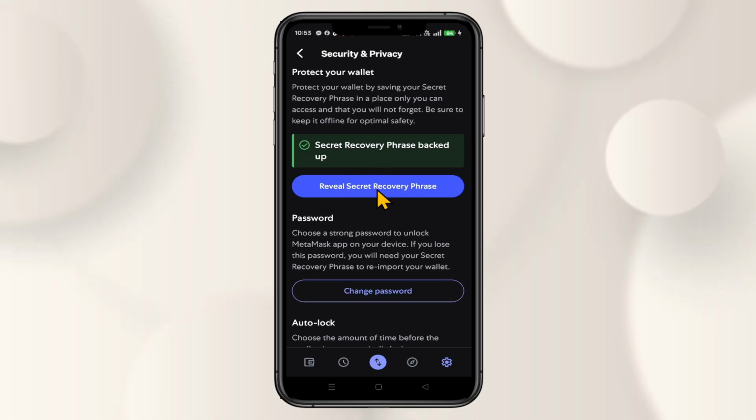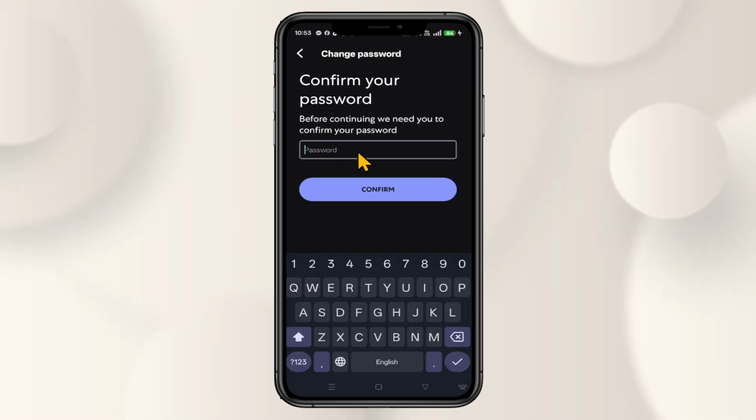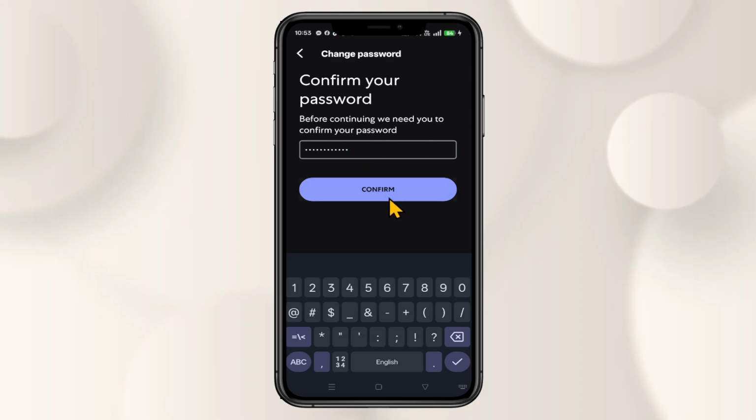And now underneath the secret recovery phrase button, you will see the change password option. Go ahead and tap on it, and you will first be asked to enter your old password. Just type in your current password that you are using to log into your account, and then tap on confirm.